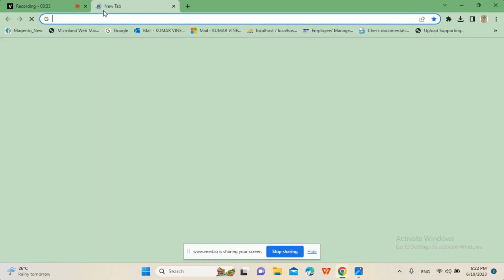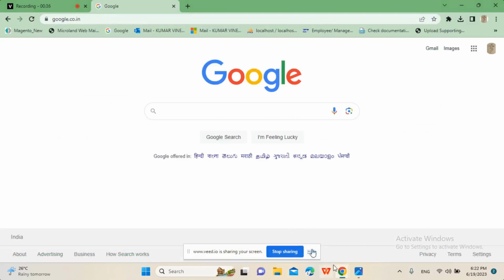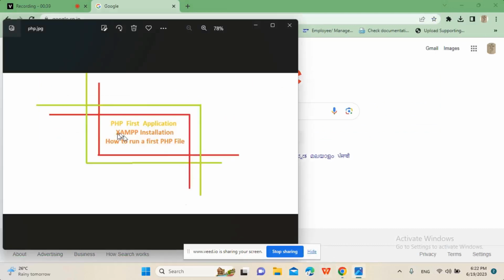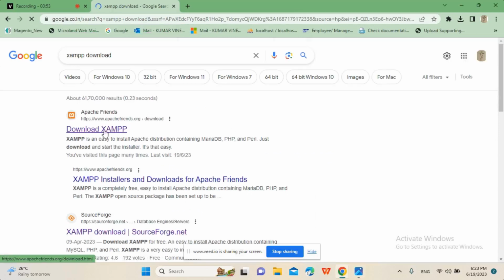So regarding XAMPP, XAMPP stands for cross-platform, Apache, MySQL, PHP, and Perl. XAMPP is a package, so you have to download it.